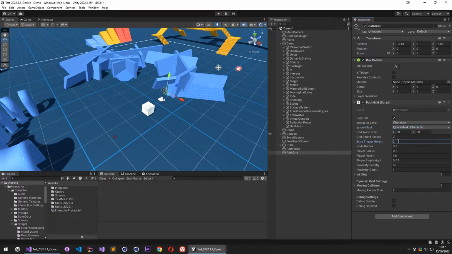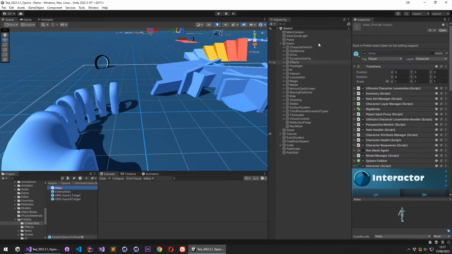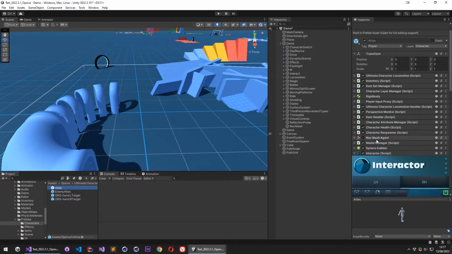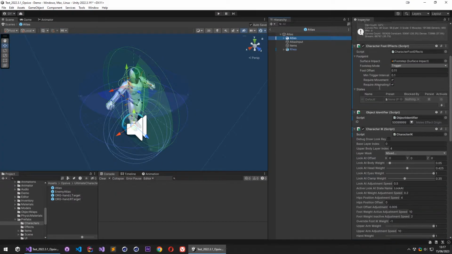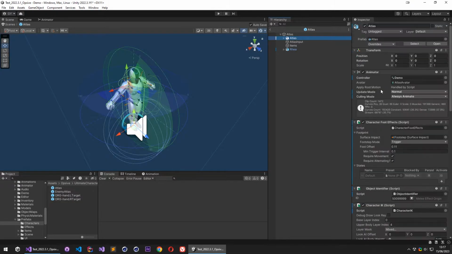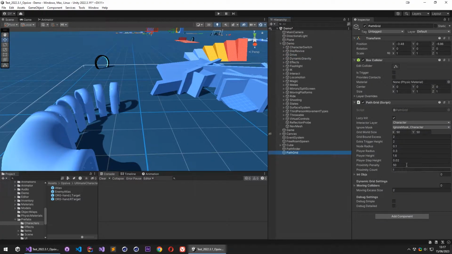Okay, this can be 2 again. So let's see how big our character is. On the capsule. Okay, it is not here. It should be here, right? Where is your capsule? Oh, there is a colliders. There it is. So it is 0.4 and 2. It is 0.4 for radius and 2 for height. I will leave 0 for this.